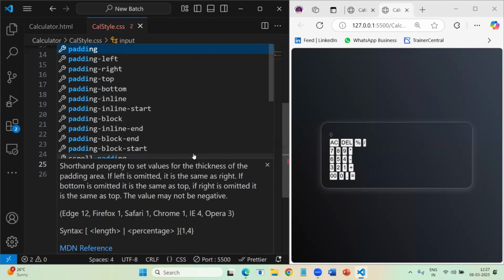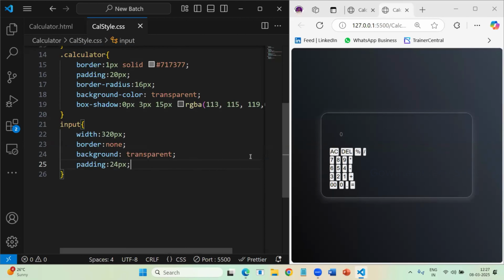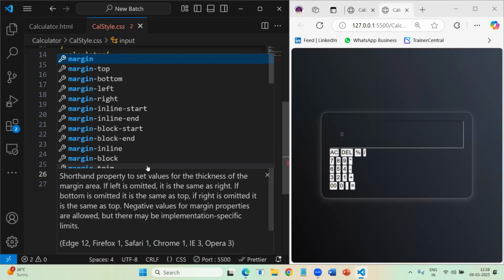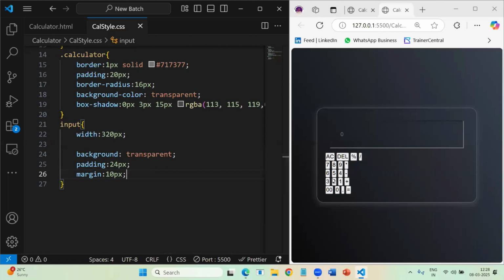So what we can do is simply apply the padding property and provide some value for all 4 sides, that is 24 pixels. Now here it is okay, but the border is not showing. If you want to see the border, just keep it, then it will be okay. You can see it like this. Later I will remove that border also. But when you see here, these buttons are close to that input field. So to avoid that, I will generate a space outside the box, margin 10 pixels. So the buttons will move away from that input field.